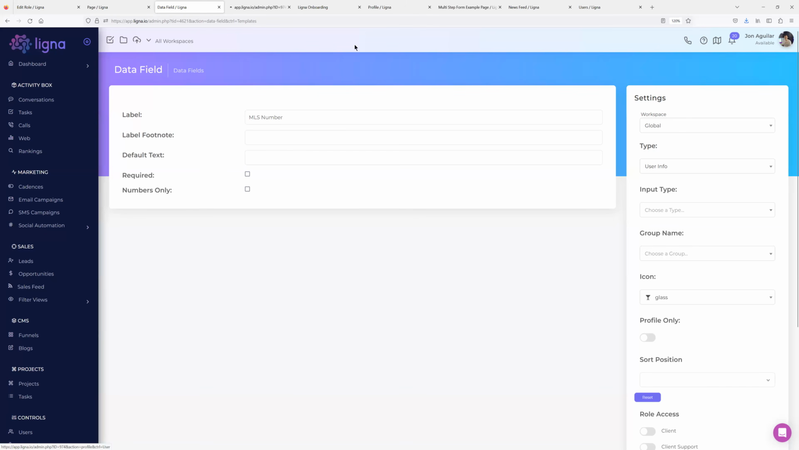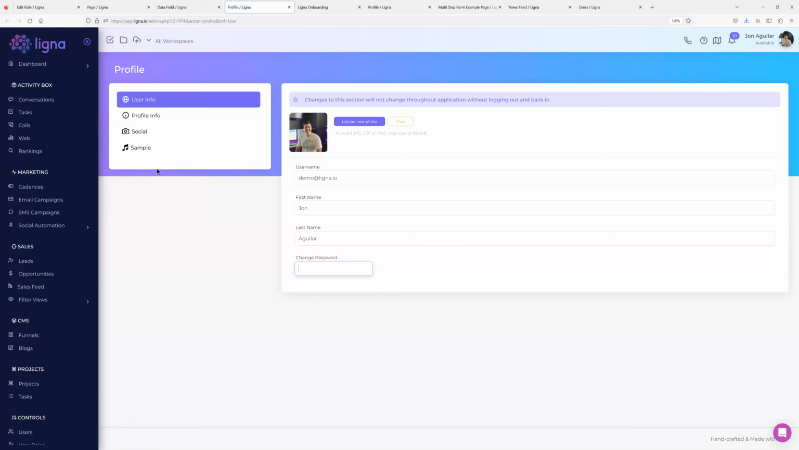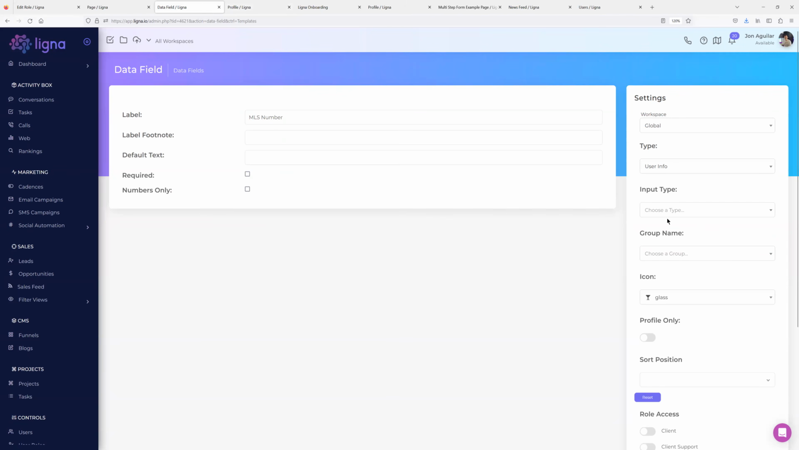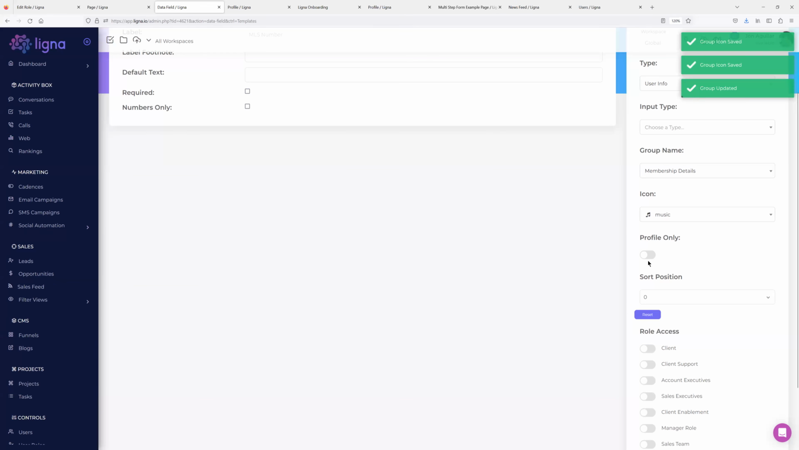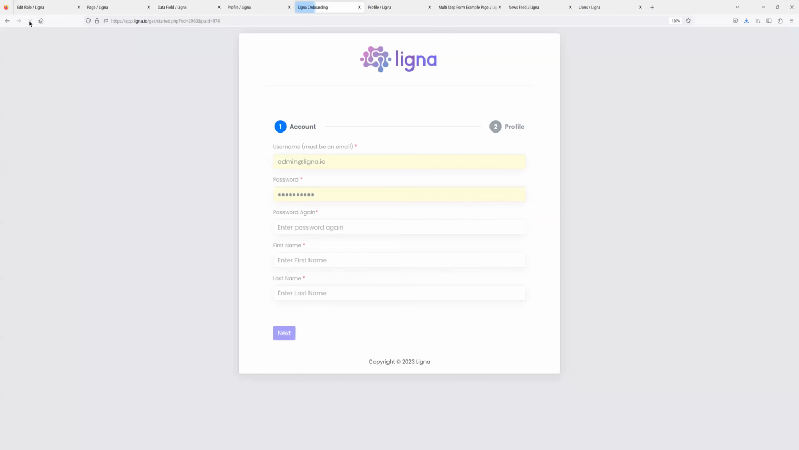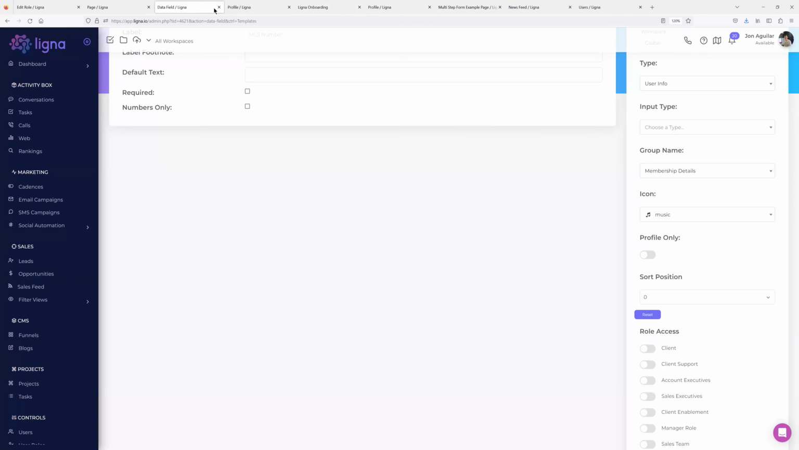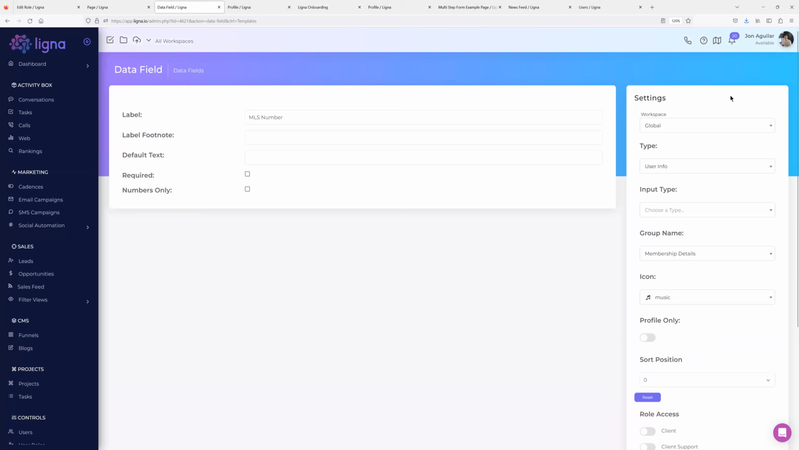So when I go to my profile, for it to show up over here, you have to create a group. And you don't have to do an icon, but you need to create a group. So in this case, I'm just going to do membership details. I'm going to create my group, choose my little icon here. Profile only. What this means is I only want it to show up in the profile. I don't want it to show up on the onboarding link. I only want it to show up here on the profile, when I go into the profile.